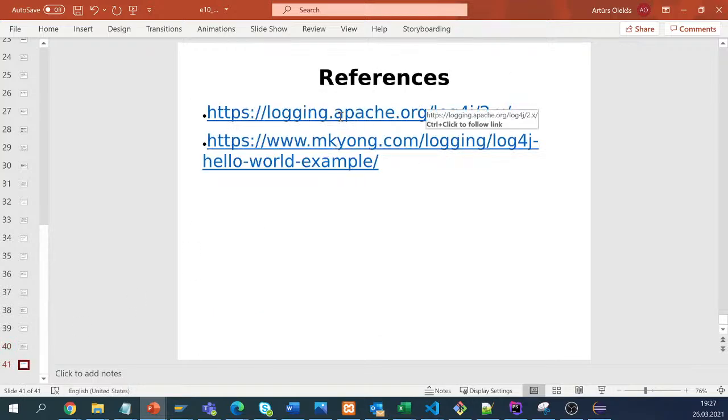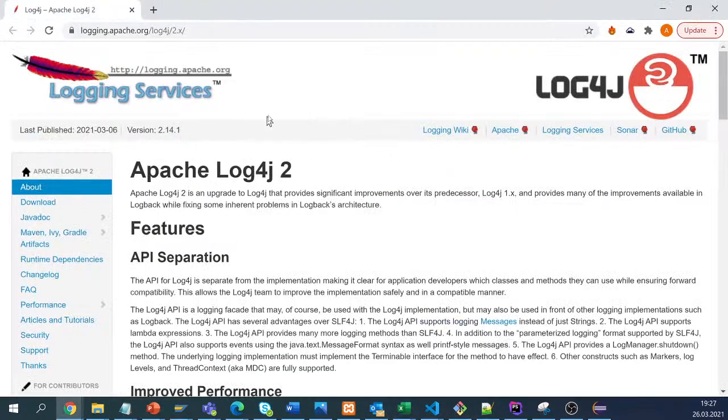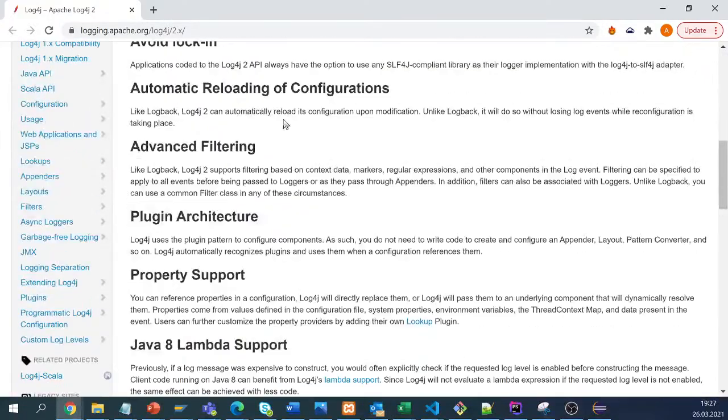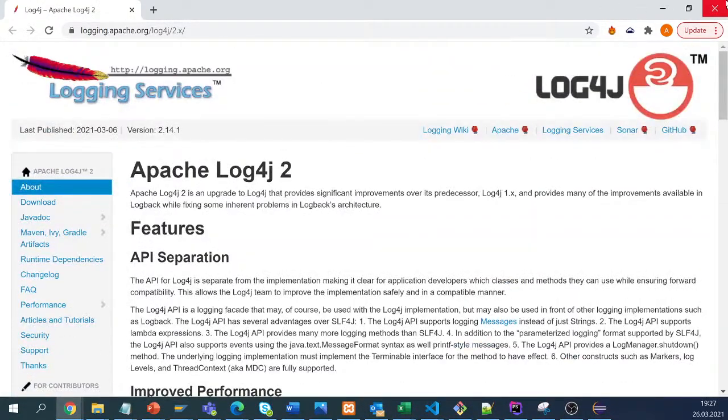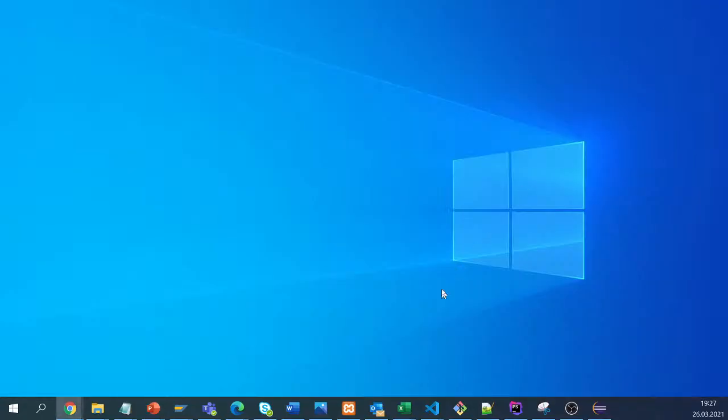And here you can see some references. If you want to explore the logging package more, you can go directly to the Apache website, and here you can see some descriptions, some files which we have. Okay, let's have the break now, and after the break we'll do the logging exercise together. Okay, now let's have a break.